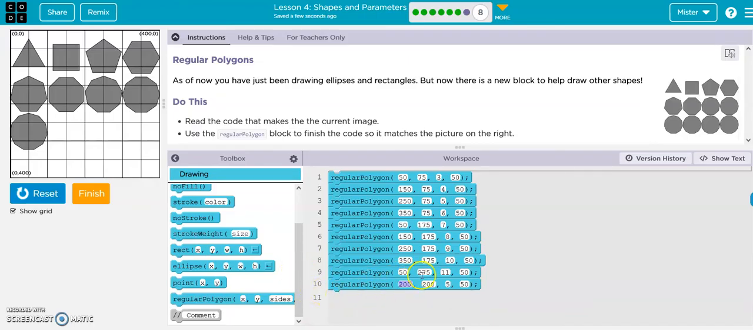50, 275, 150. So this one should be 150, right? Because this is at 50. And you see all our patterns go 50, 150, 250, 350. So 50, 150, 275.